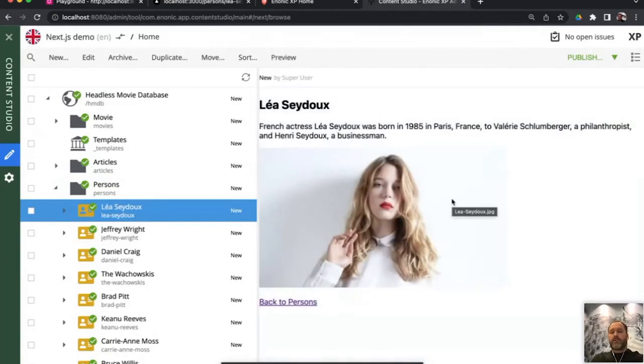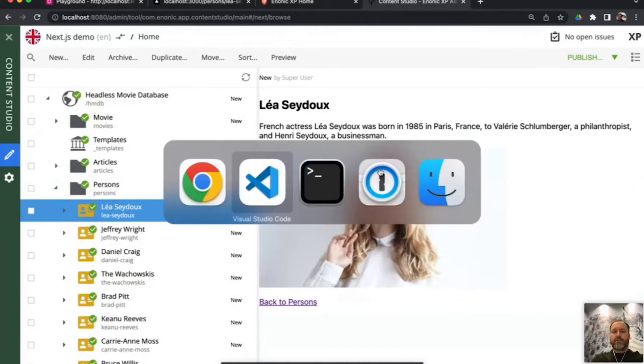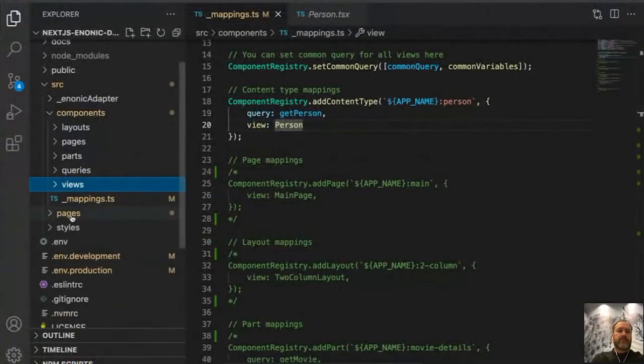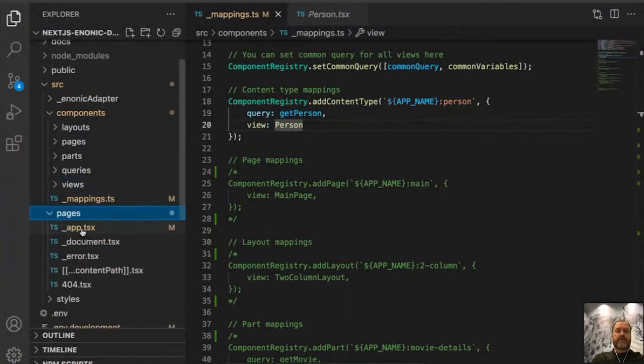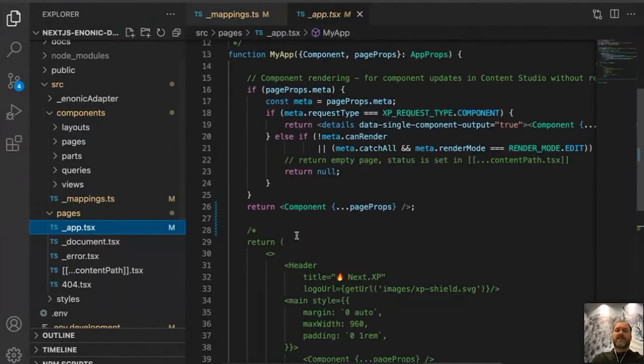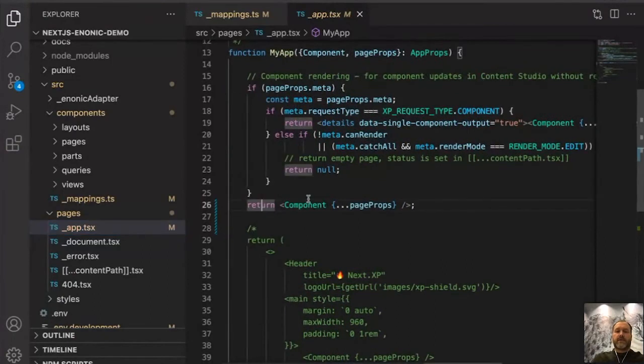Next up, I'll just enable some headers and footers. It's just an example of how you can do this in Next, but at least it's a useful way of doing it. So there's a magic file, the app.tsx, which is executed on every request to Next. Currently it was just returning the component. So I'll just comment this one out.